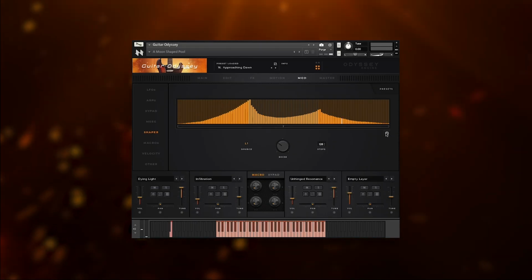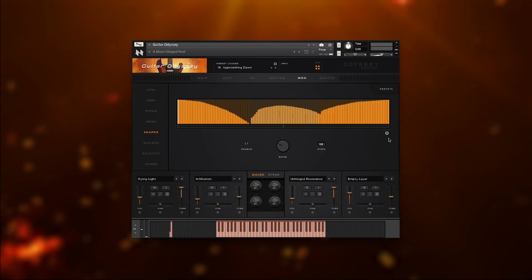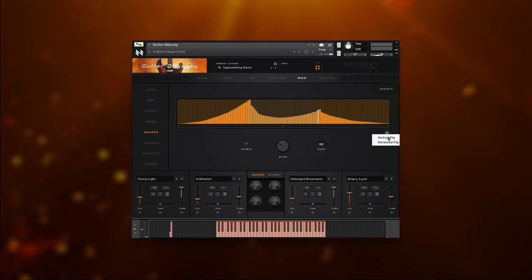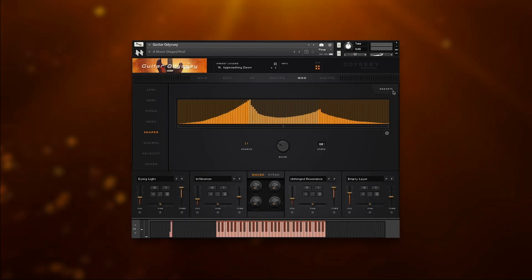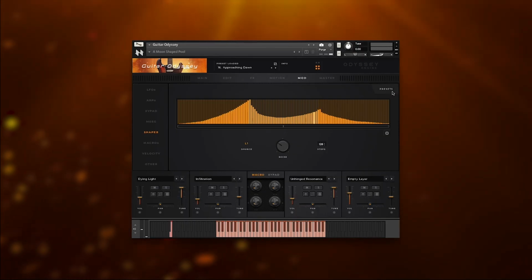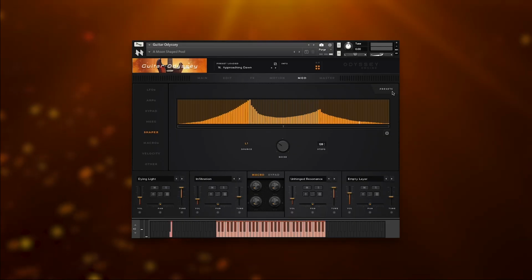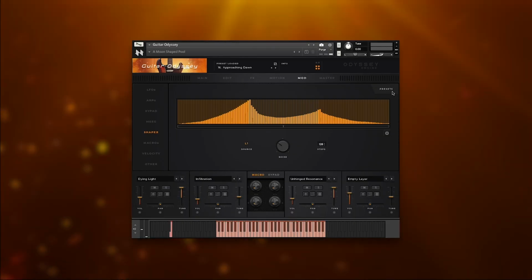And for those looking to flip things upside down, the settings icon lets you invert your sequence either vertically or horizontally. Of course, if you ever need inspiration, there's a whole catalog of presets waiting. For showcasing this mod source, we're going to change things up a little bit. Let's craft our very own preset using just the shaper.